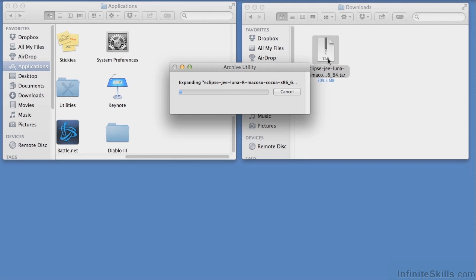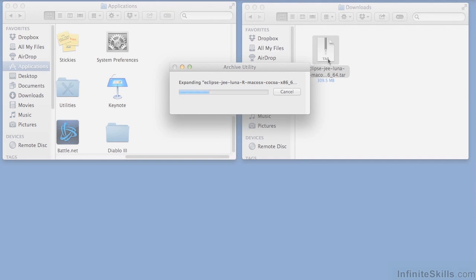Once the download has completed, go ahead and expand the download or get it extracted into your downloads folder. Now this will take some time, so I'm going to go ahead and pause the video. You should do the same, and when your download extraction has completed, make sure you resume the video, and we'll pick it up from there.